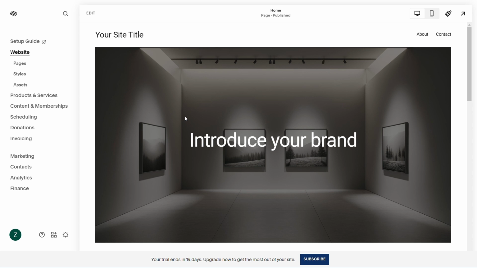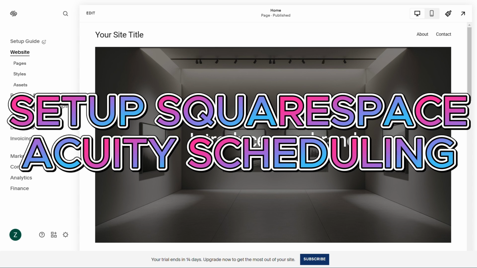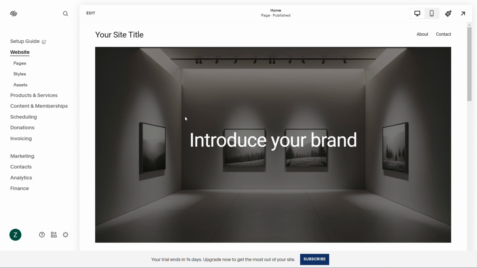Hello everyone, in today's video we're going to see how you can enable equity scheduling on Squarespace. So it's a pretty simple process. Of course, first of all, you need to be on your website and your account. And of course, once you're on your website, this is what you see. You see this menu as well. And from here, you will scroll down and you will see the scheduling option. Now you will press on scheduling right there.